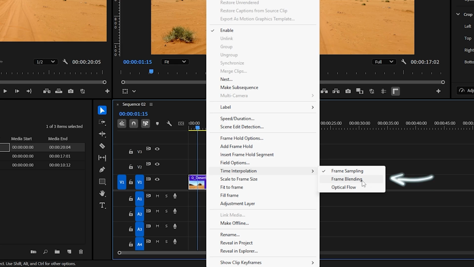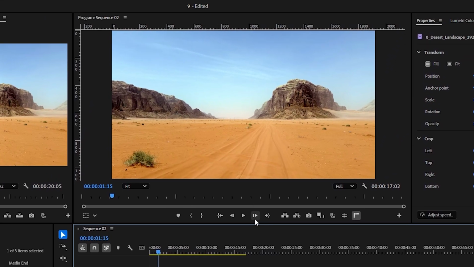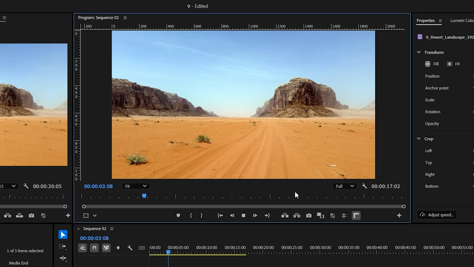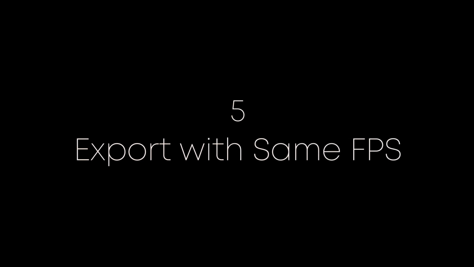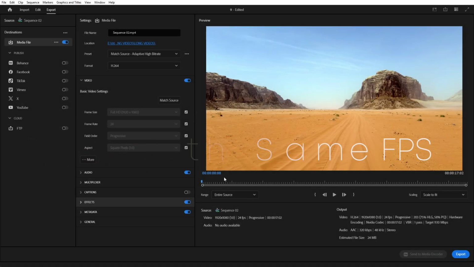Avoid leaving clips on frame blending unless you specifically want motion blur artifacts, because frame blending often creates ghosting and softness that makes footage look unprofessional. Choosing the right interpolation instantly improves motion consistency. Export using the same frame rate as your timeline. Even if your timeline looks smooth, exporting at the wrong frame rate can reintroduce stutter and jitter.